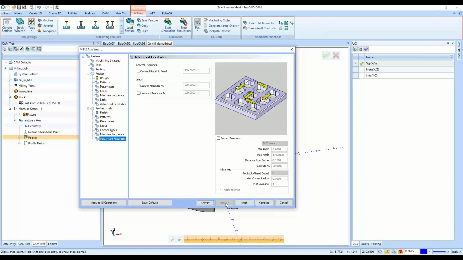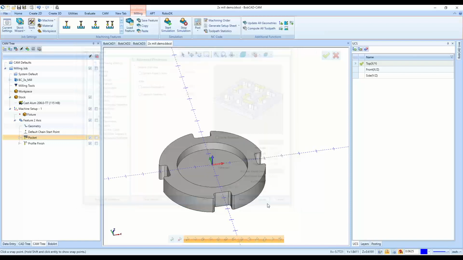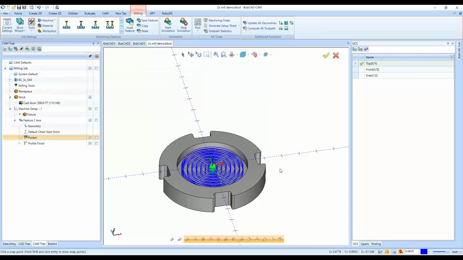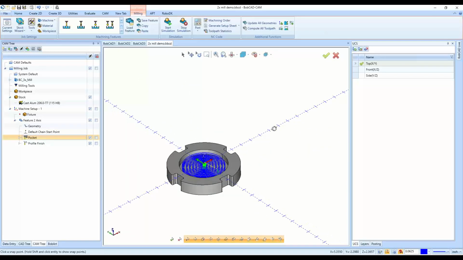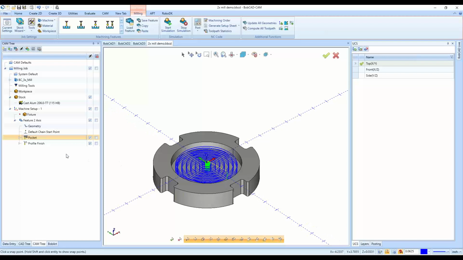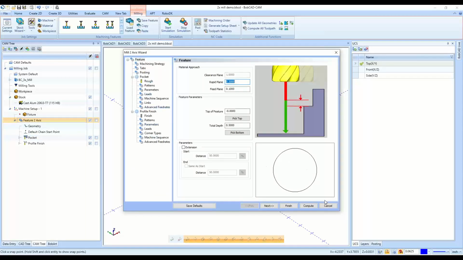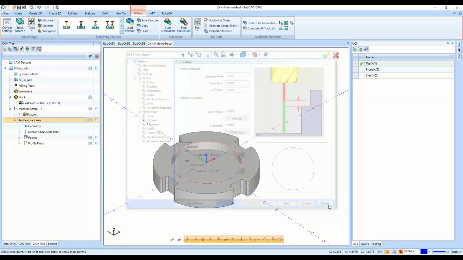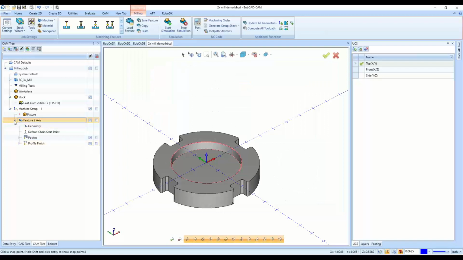Then our machine sequence and our advanced feed rates like before. So I'll hit compute. I know there are a lot of optimization options there, and maybe some things I've skipped over or overlooked. If you have any questions on any of those other optimization options, you can chat in or let us know with tech support, for the mill 2 axis. That's with the pocket and the profile finish.